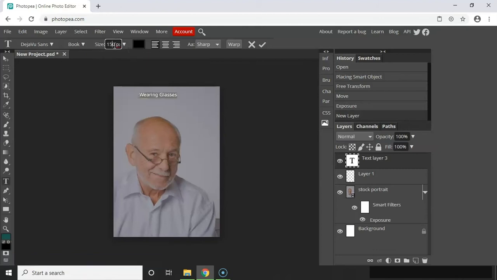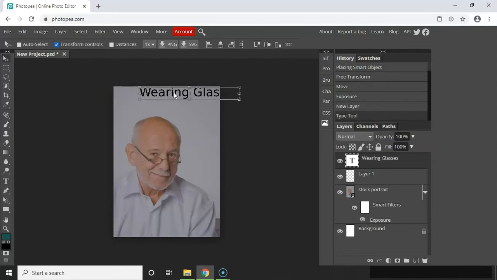Wearing Glasses, and I'm going to make the font even bigger. Let's go for 200, and probably still a little bit bigger. Let's go for 300. Let's go for 350. There we go. Now we're starting to get to a pretty good size. Actually, let's go all the way to 400. All right, pretty good. So, Wearing Glasses.